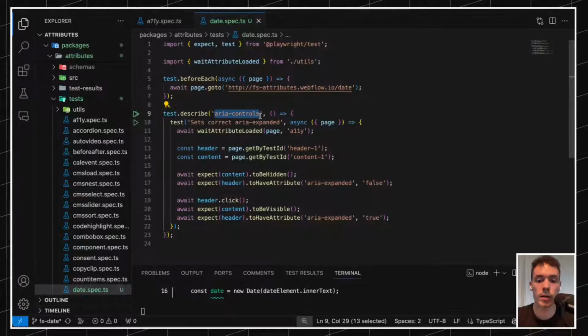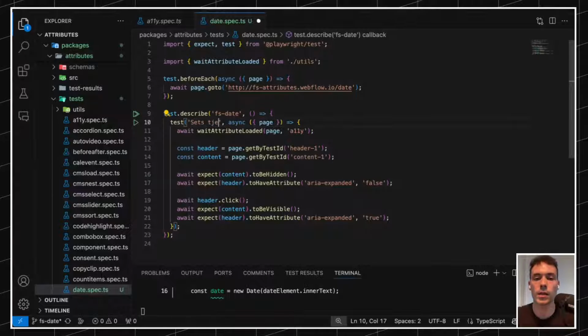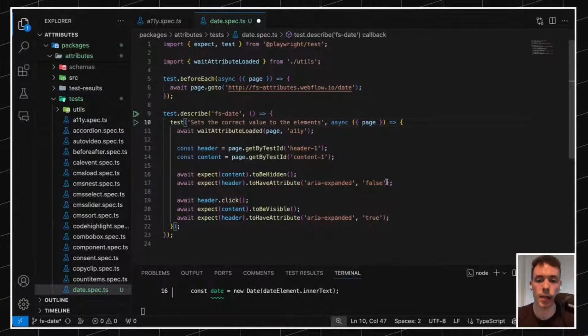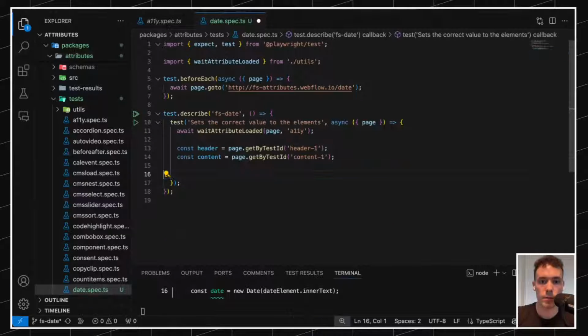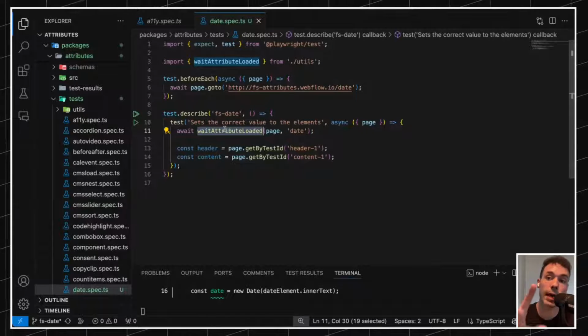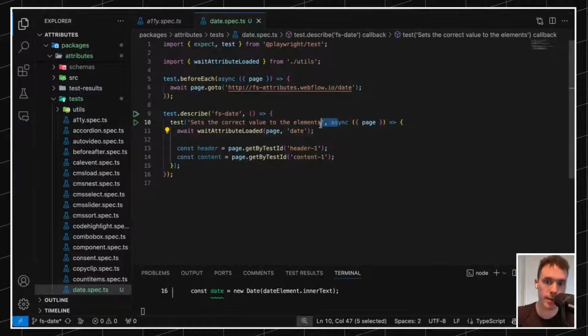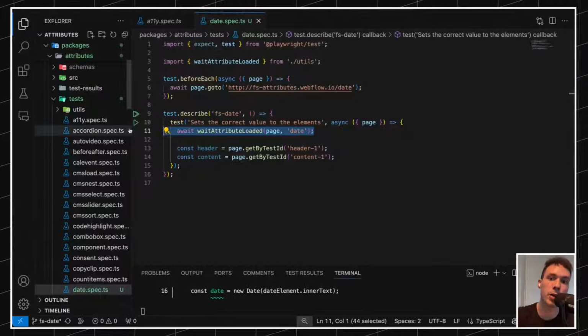So I'm going to do a fs date, and I'm going to say sets the correct value to the elements like this. Okay. So we're going to wait for the attributes to be loaded. This is a util helper that we have specifically for end-to-end testing that says, hey, I want you to start doing the test after the date solution has been loaded on the page.